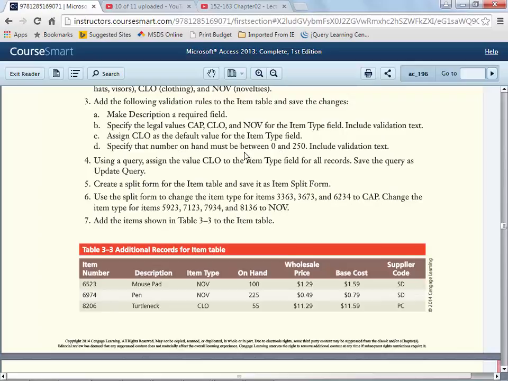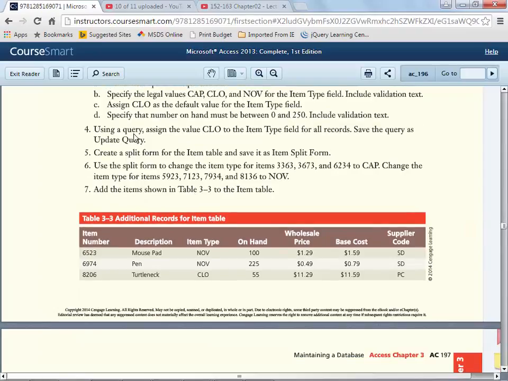Specify a range that the number on hand must be greater than or equal to 0 and less than or equal to 250. Use a query to assign the value CLO to the item type field for all records. Clothing for all records. Save the query as update query.